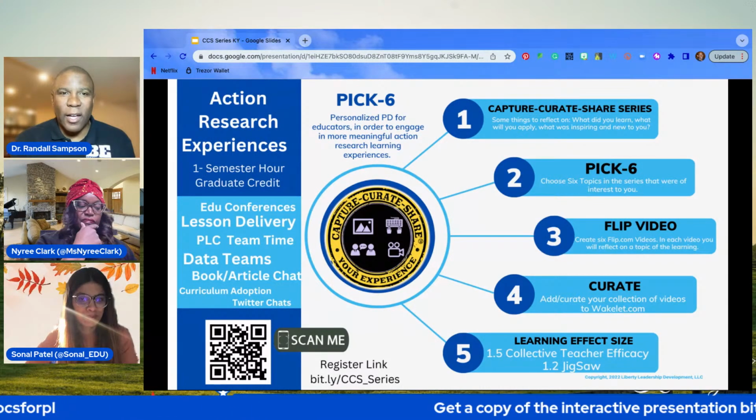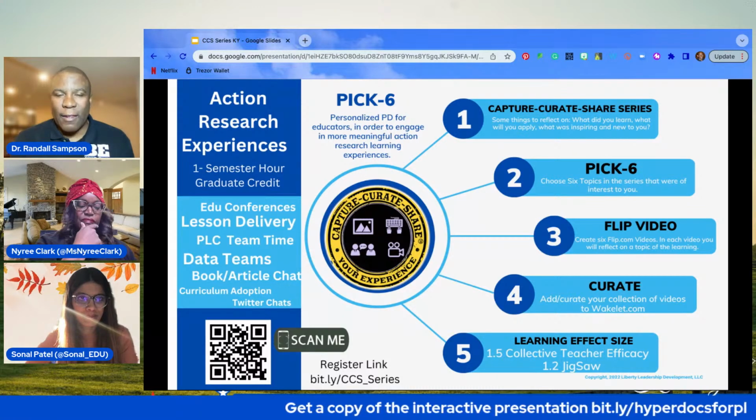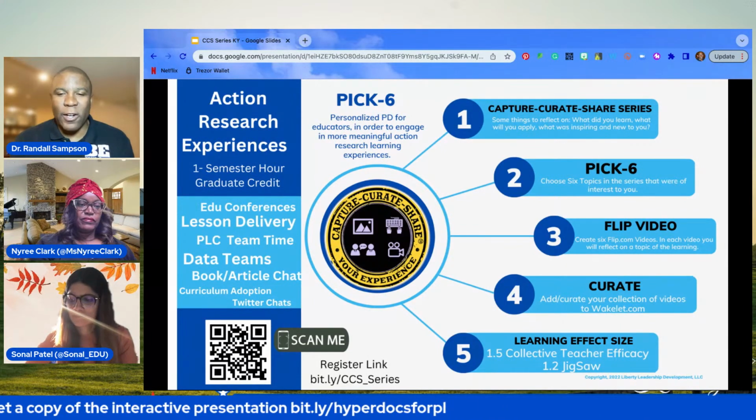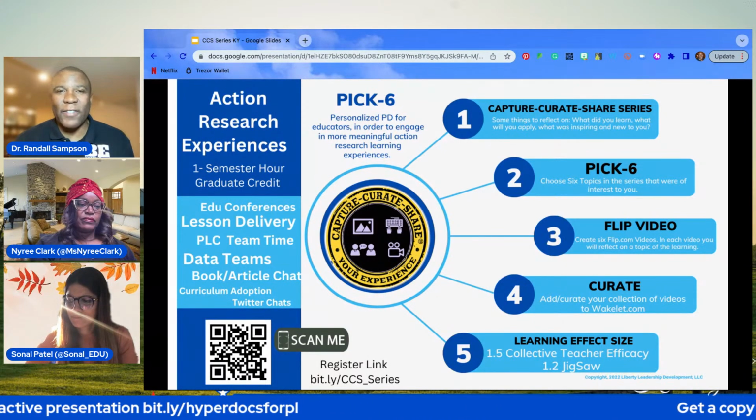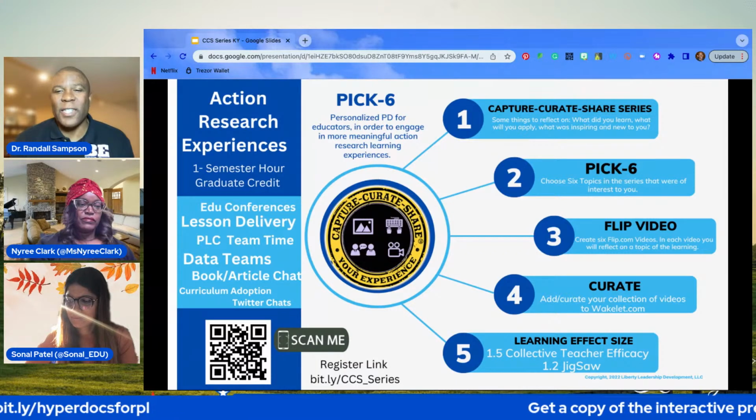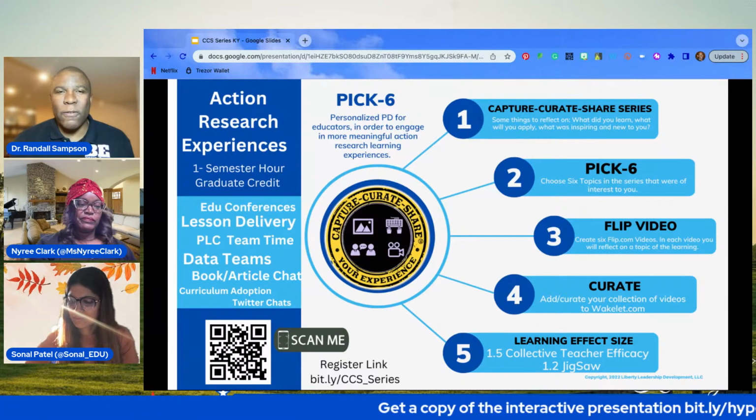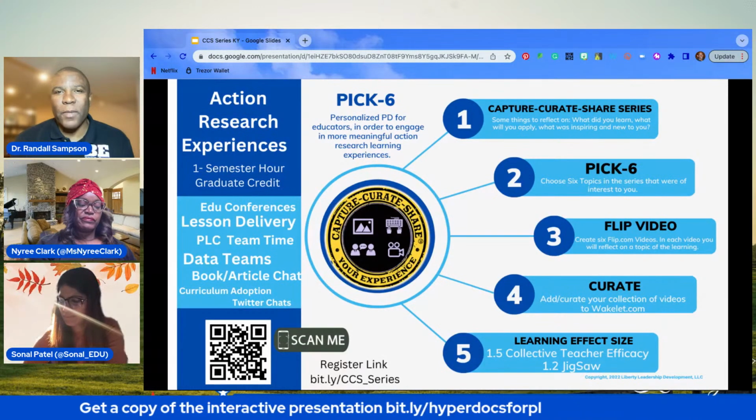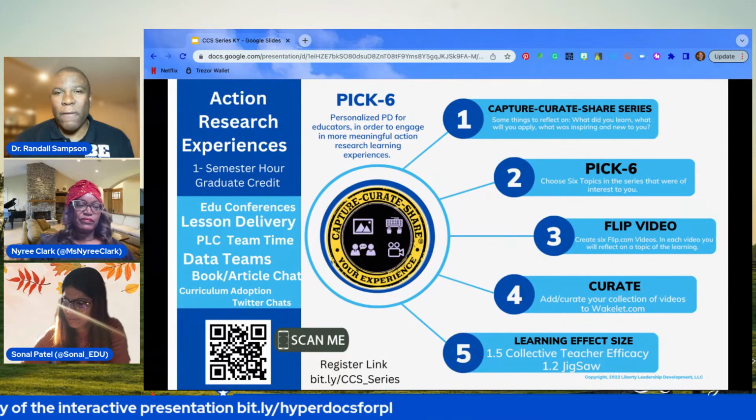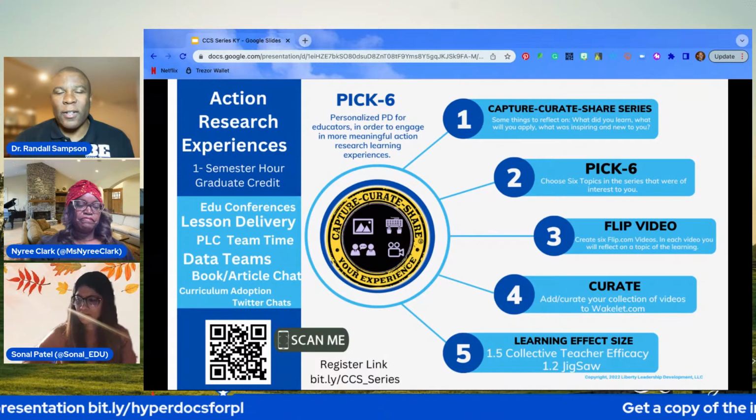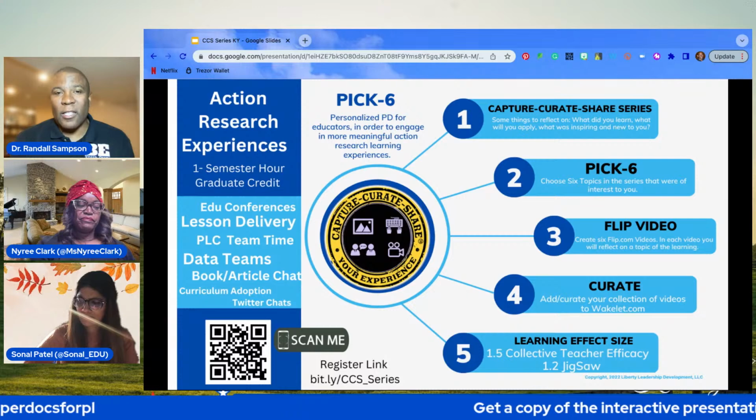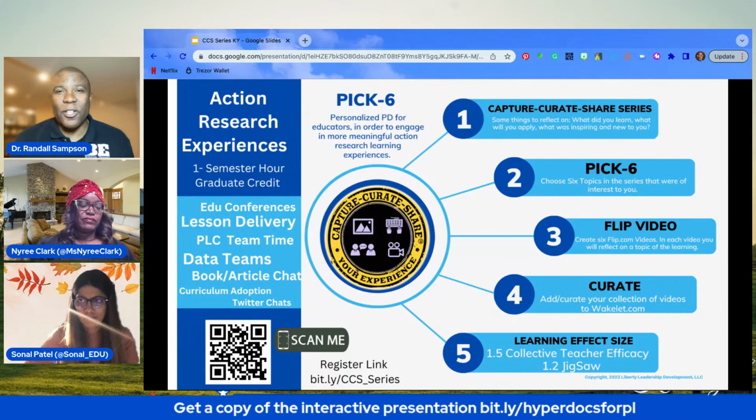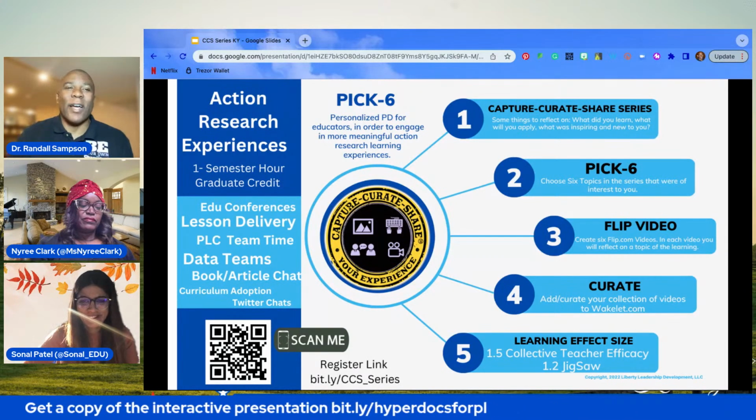The cost is already covered for you. It's already taken care of. And the reason why we do this is number 5. It creates this 1.5 learning effect size, which is collective teacher efficacy. We're all working on stuff together. And 1.2 effect size of jigsaw. How do we jigsaw information to make it work for our classroom? And that is way above the 0.4 marker that's out there that says you're going to move the needle. So these activities will be great to use in your classroom. So all you have to do is capture, curate, and share them and earn your 1 free semester hour of graduate credit.